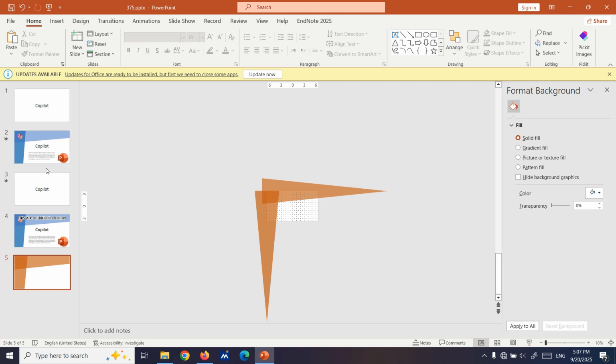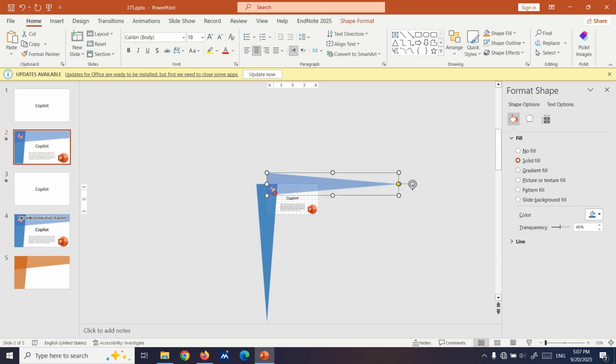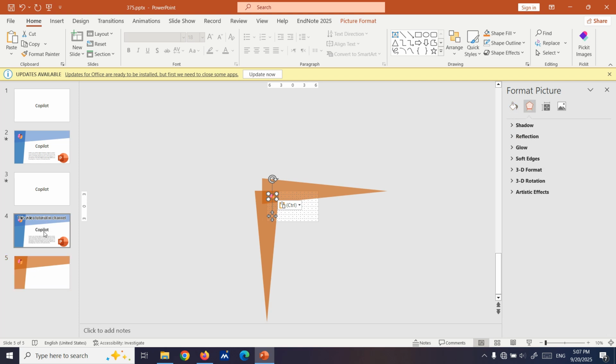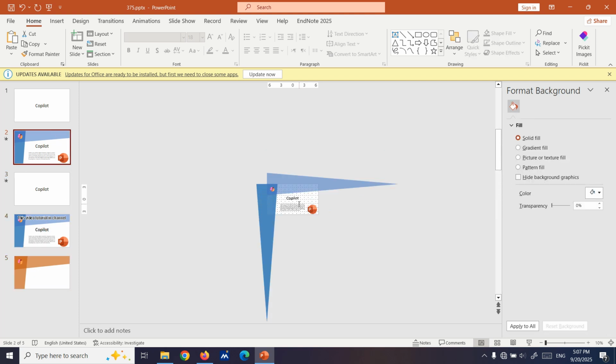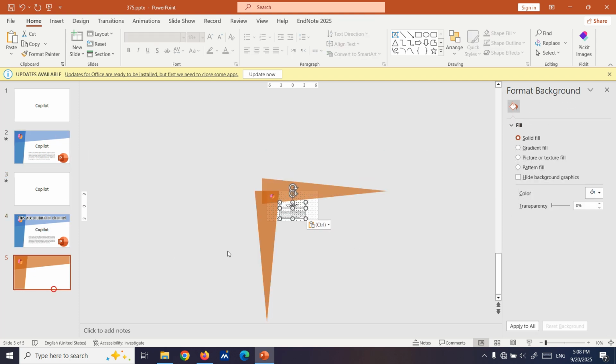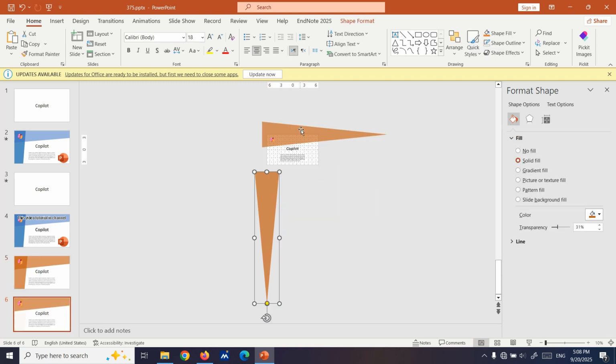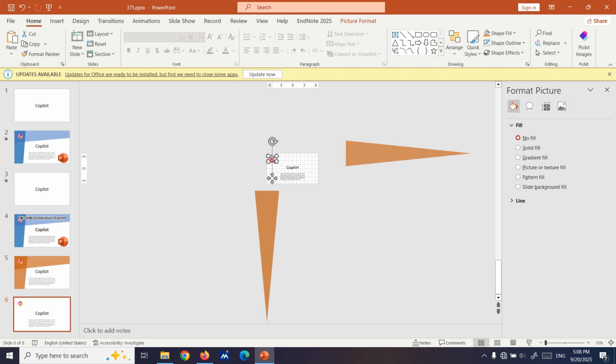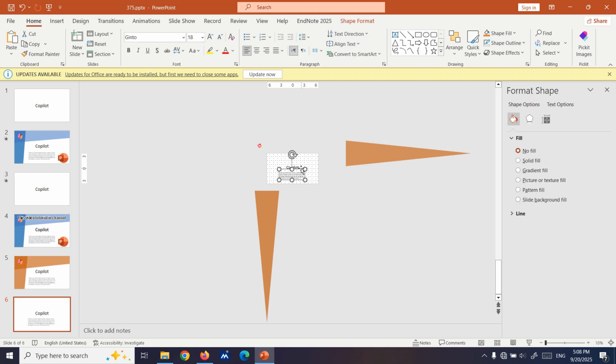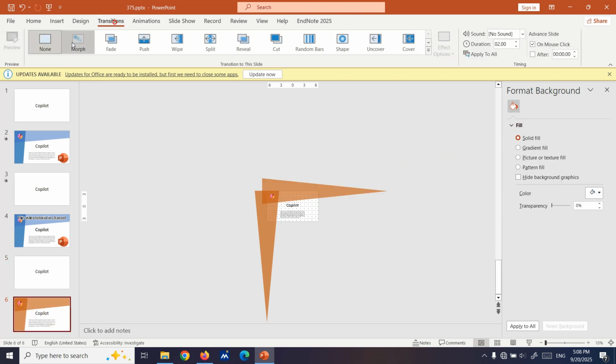Then copy the Copilot icon that I downloaded, paste it here, and the text. Now copy this slide for the alignment, bring it out, bring it out, bring it out. Now just set the transition to morph.